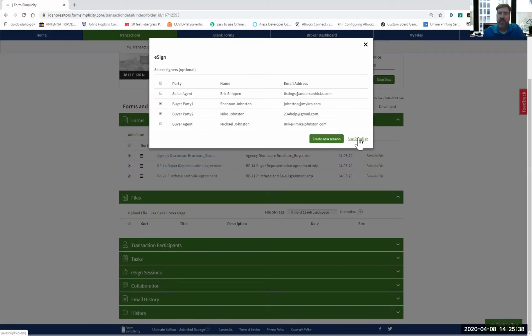So on Friday, we'll cover this. If I click use DocuSign, it will send the documents over into DocuSign for me, and we'll cover that on Friday. So let's just go ahead and use FormSimplicity. So I'm going to click create a new session.